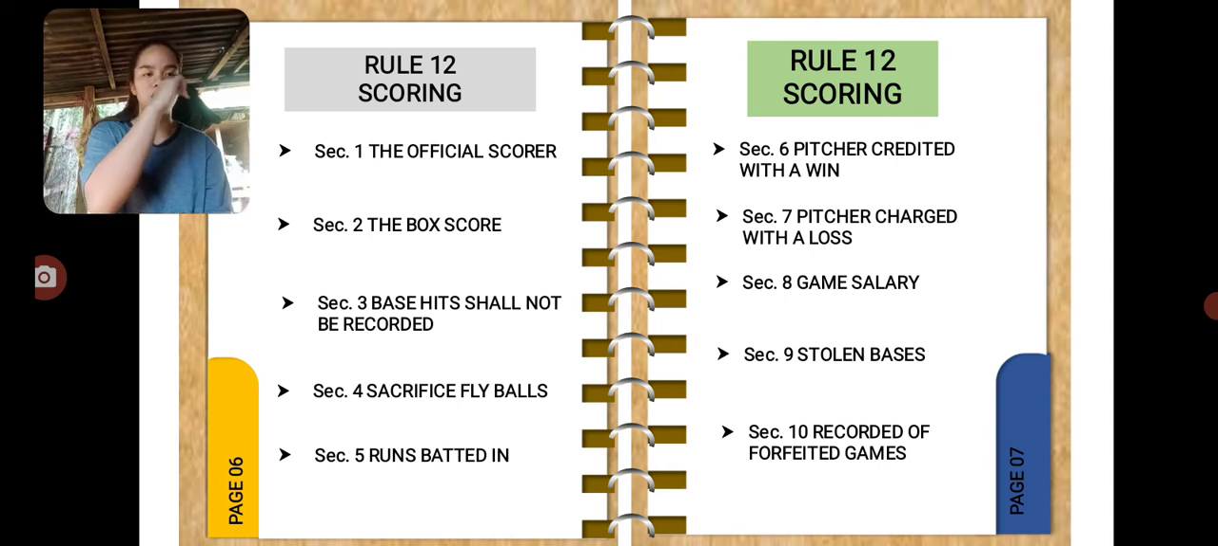For Section 6, pitcher credited with a win, when he is the starting pitcher and has pitched at least 4 innings. For Section 7, pitcher charged with a loss, regardless of the number of innings he has pitched, if he is replaced while his team is behind in the score and his team thereafter fails to tie the score or gain the lead. So Section 8, game summary. The score by innings and the final score, the runs batted in and by whom hit, 2 base hits by whom hit, 3 base hits, home runs. So dito summary kung ano yung nangyari throughout the game.